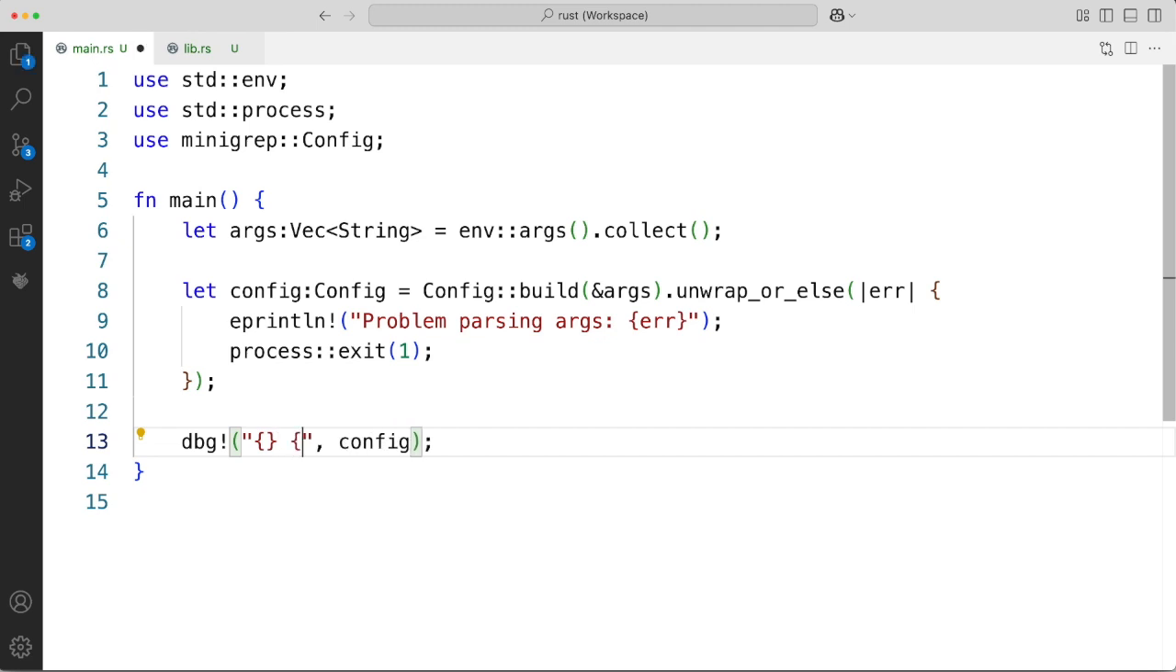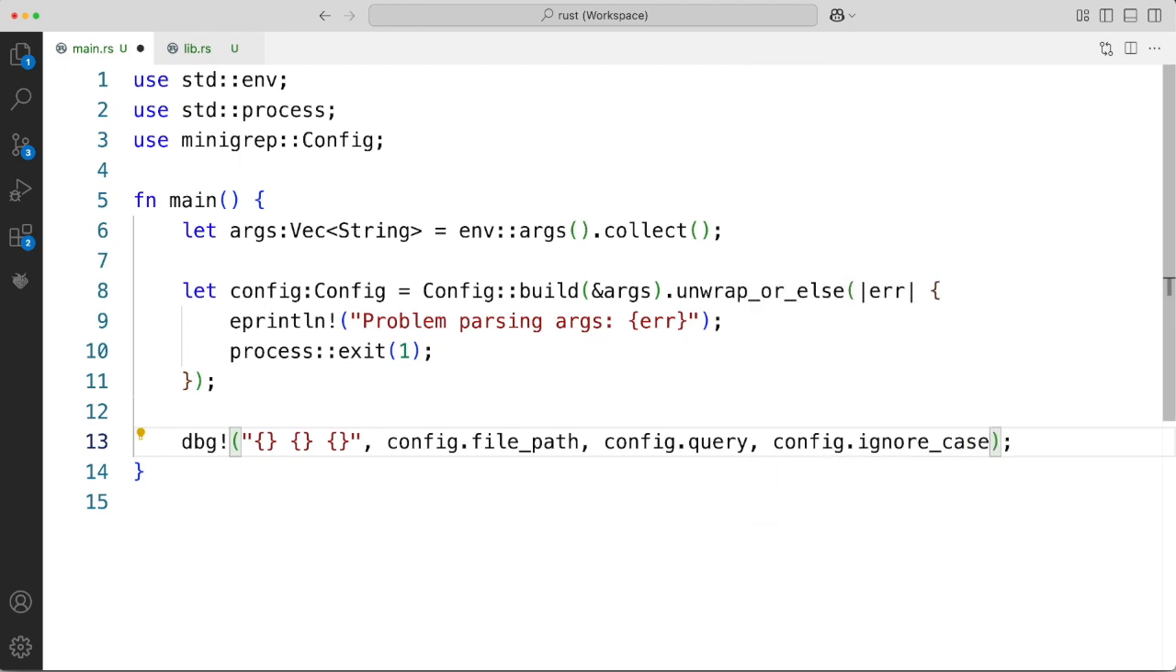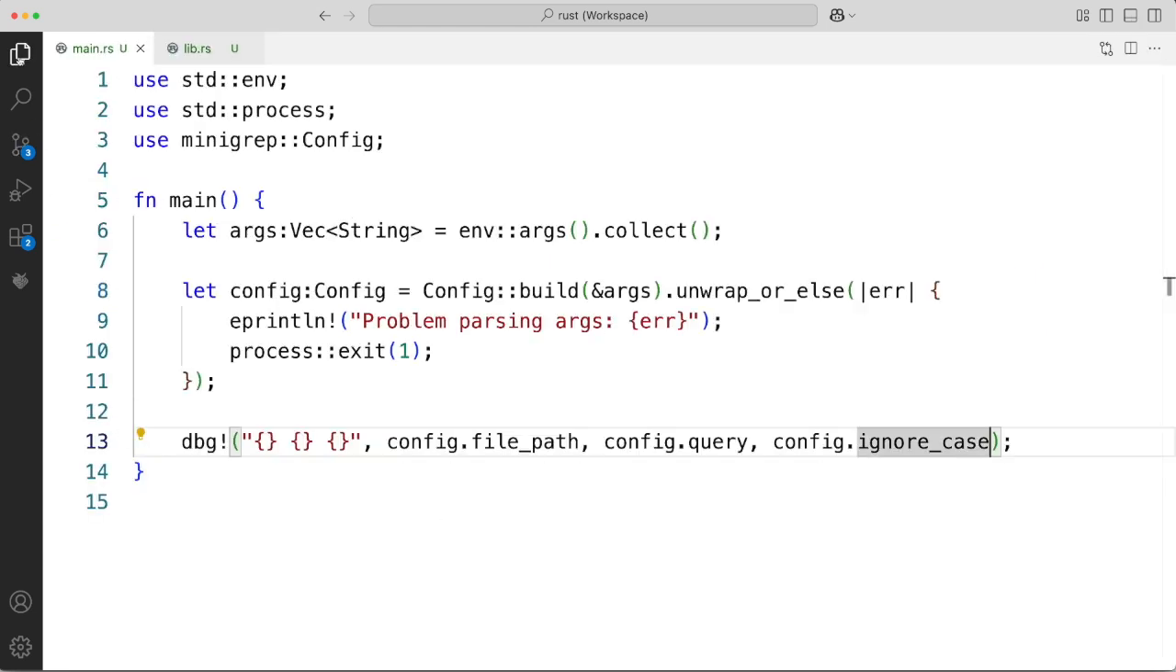Well, what I could do is I could put in some more braces and do config.filepath, config.query, and config. What was the other one? Totally forgotten what I called it. Ignore case, that's it. All right, let's try that then. Yeah, so no. Oh yeah, no, it has worked. So I've got config file path is temp.txt, config query is hello, and ignore case is false. Yeah, so that's all correct. And let's create an actual file that we can use to demonstrate this.